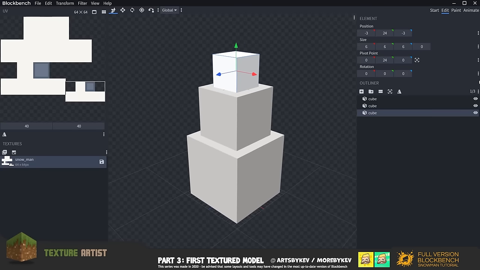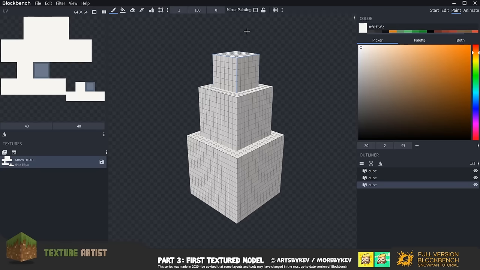So a way to work around this, if you go back into Paint, is to today, and this is going to be an interesting one, we're going to use the Copy Paste tool. This allows us to remove faces if you want them from a texture space. So I'm going to click the Copy Paste tool.